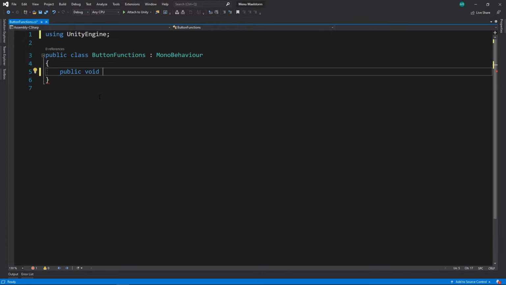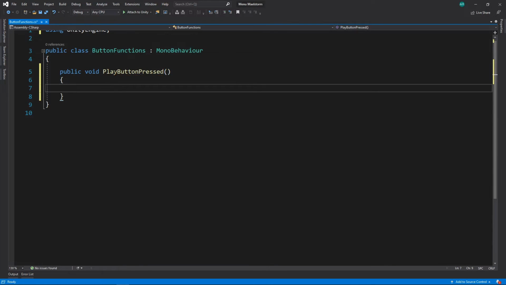So we want our button to be able to access this. So let's make it public void. And we're going to say play button pressed, right? Just to name it something. It can be named anything.